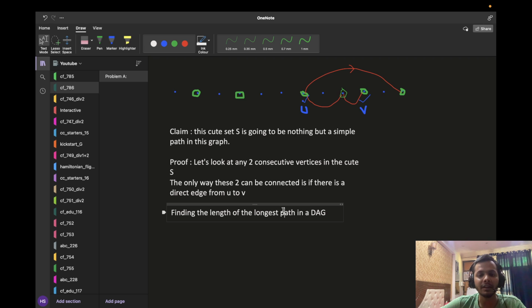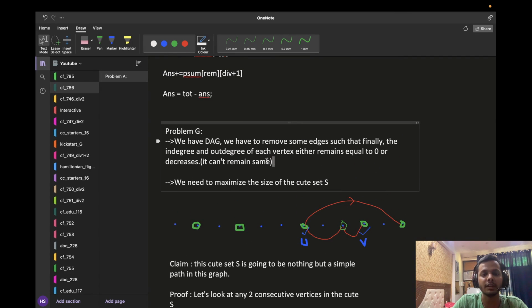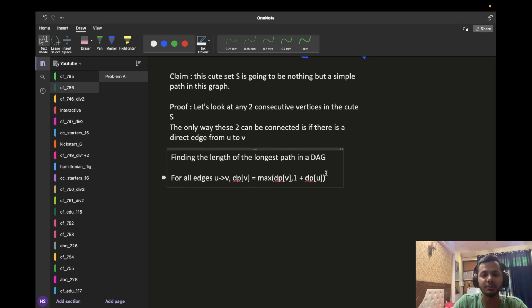It is a very conventional DP, where dp of i is basically the length of the longest path which ends at the ith vertex, and then we look at all the edges which are incident to the ith vertex. Let's say there is an edge from u to v, then dp of v is the maximum of dp of v and 1 plus dp of u. So for all edges u to v, dp of v equals max of dp of v and 1 plus dp of u. This is a very easy problem, but right now we are ignoring the condition that the in degree and out degree of every vertex must decrease. So how do we handle that situation?